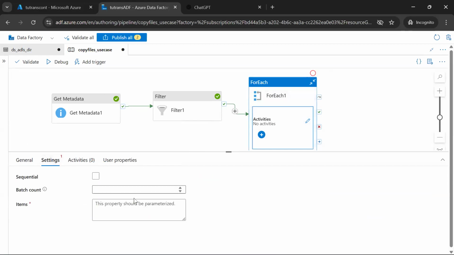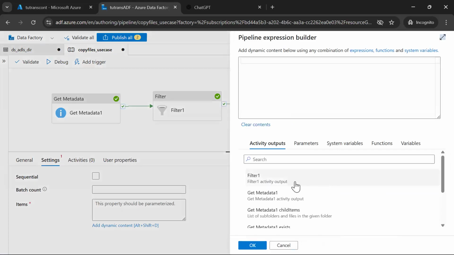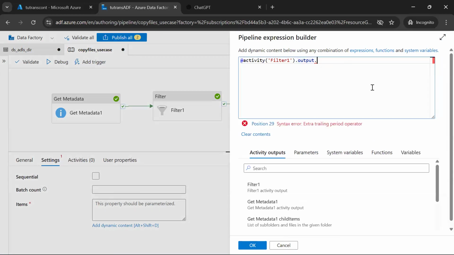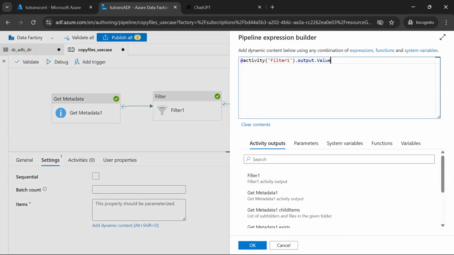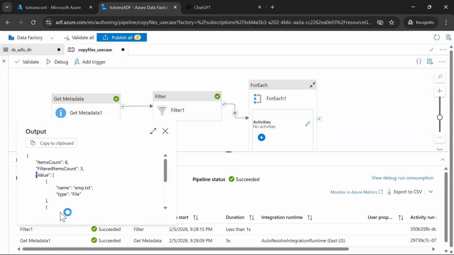Go here and from here, filter one activity output. Maybe if you say only output, it will give you the total part, like it has a lot of things. But out of it, I'm just expecting value alone. Okay, so if you see here, I'm expecting this only. I'm not interested in these parts.